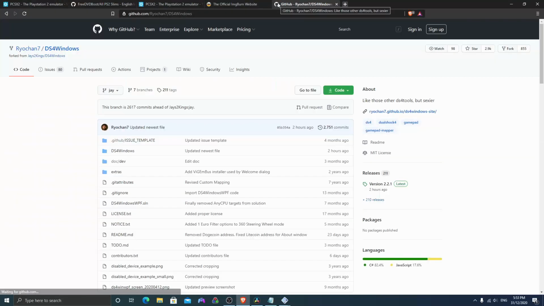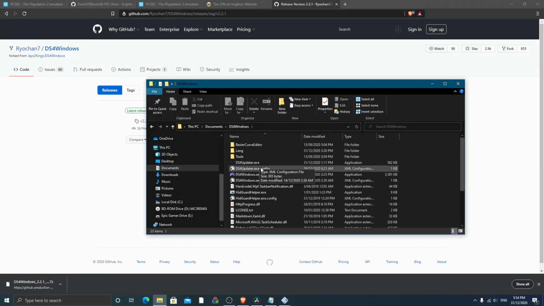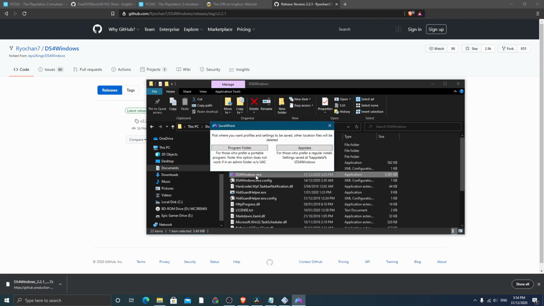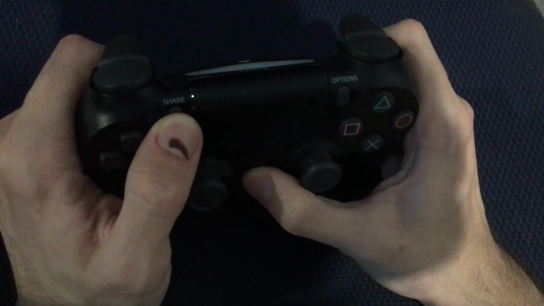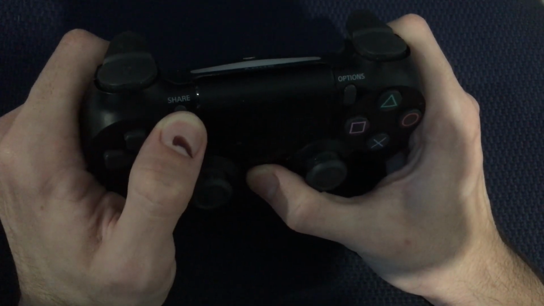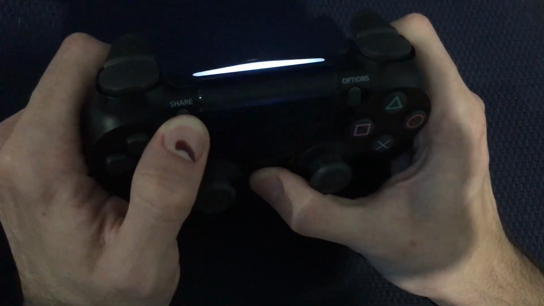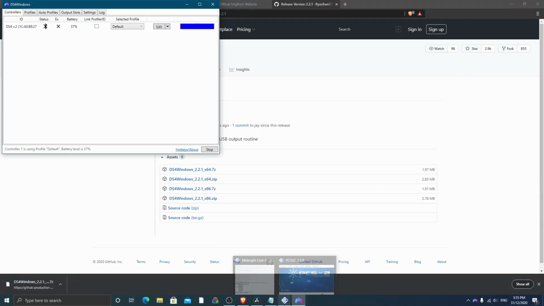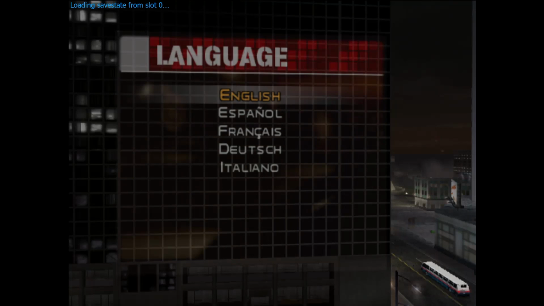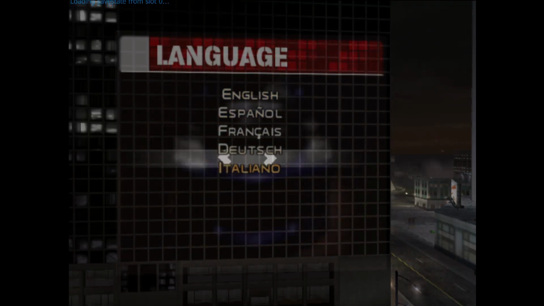For a PS4 controller, download a piece of software called DS4 Windows and install it. Run the software and your controller will be able to connect via cable or Bluetooth. To put your controller into pairing mode, hold down the home button and share button until the light starts flickering. Then go into your Windows 10 Bluetooth settings and connect it. Now we can use the PS4 controller with PCSX2.